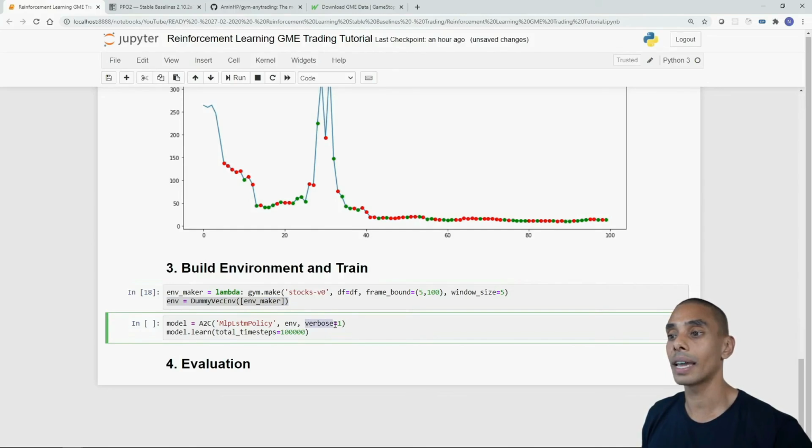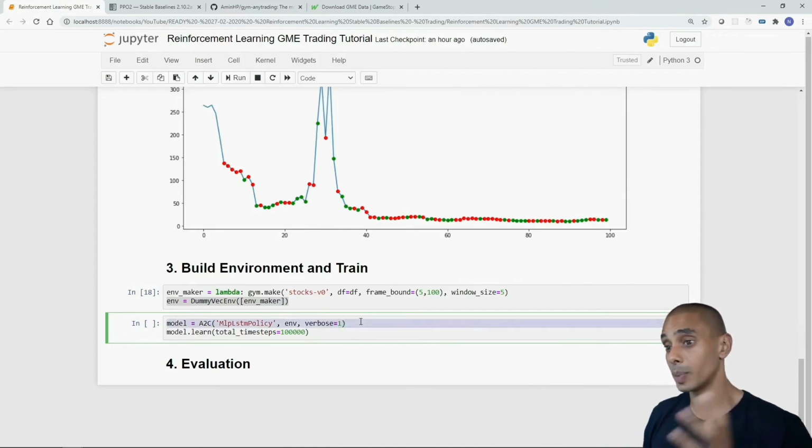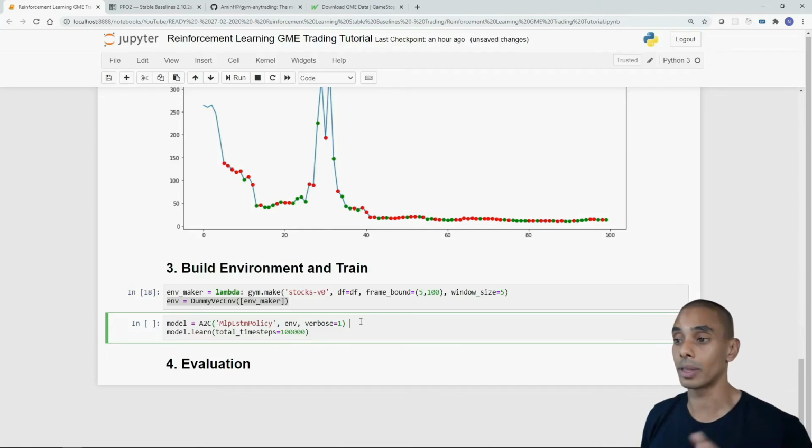And then we're specifying verbose equals 1. So passing through verbose equals 1 just allows us to get a bunch of information as our model is training. So this particular line here is really giving us our algorithm. So this is our algorithm now set up. Now the next line that we've set up is really where we start to train our algorithm. So we've got model.learn, and to that we've passed through total underscore time steps equals 100,000.